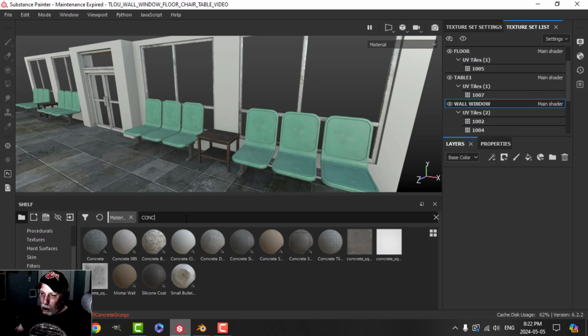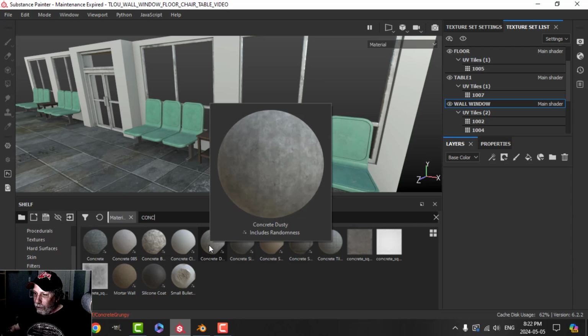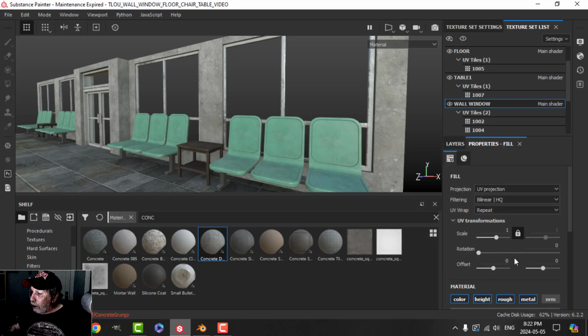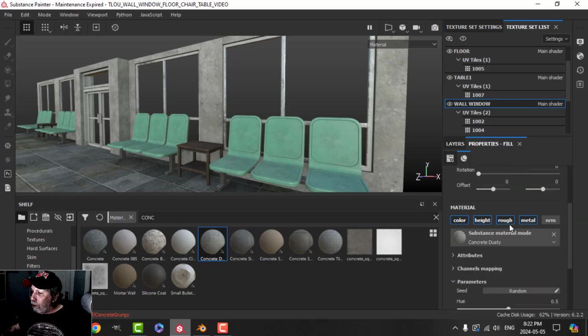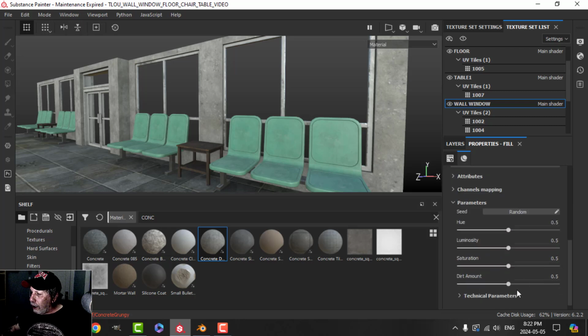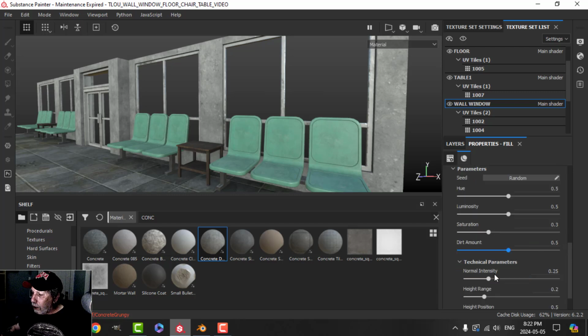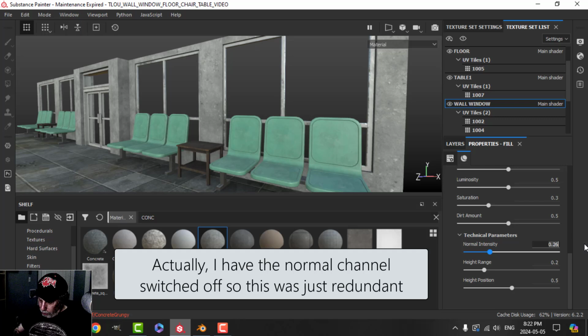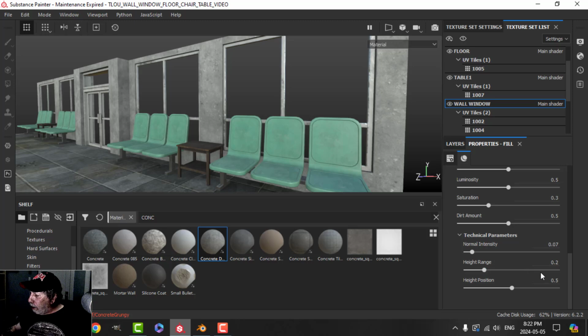So I want to search for concrete, and we're going to use concrete dusty. I'm dragging that in, and I'm going to make some changes. I don't need normal, and I will keep on height, but I won't use very much. I'm going to drop the saturation down a little bit, and we come to technical parameters, and I'm going to change this a little bit. I want to change the normal intensity. I don't want very much, so I'm going to use 0.07 on that, and the height range, I guess we'll leave, but we'll drop this height position down.